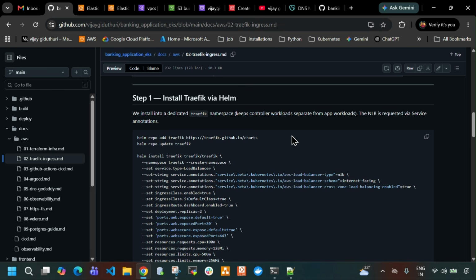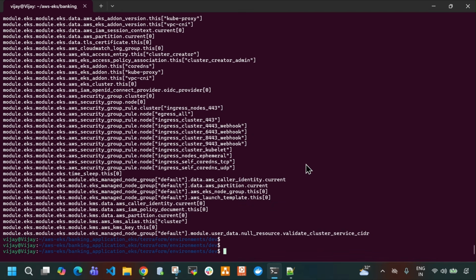We will also make Traefik the default ingress class, so it automatically picks up our app's routes later, guys. It will take around 2 to 3 minutes to install, but most of the time goes to provisioning the AWS network load balancer behind the scenes. Before creating this, let me check whether this Traefik Helm repository is available in my local or not.